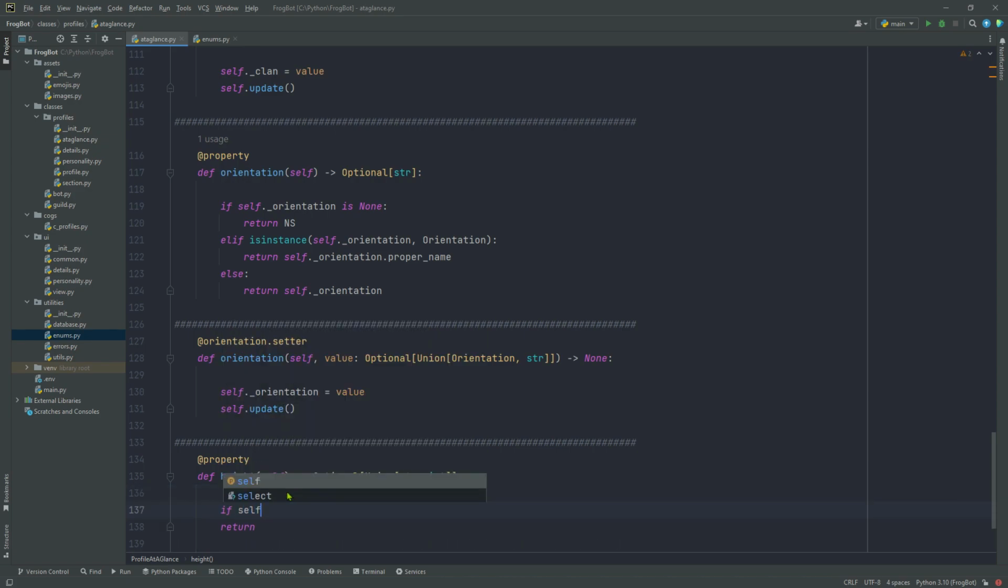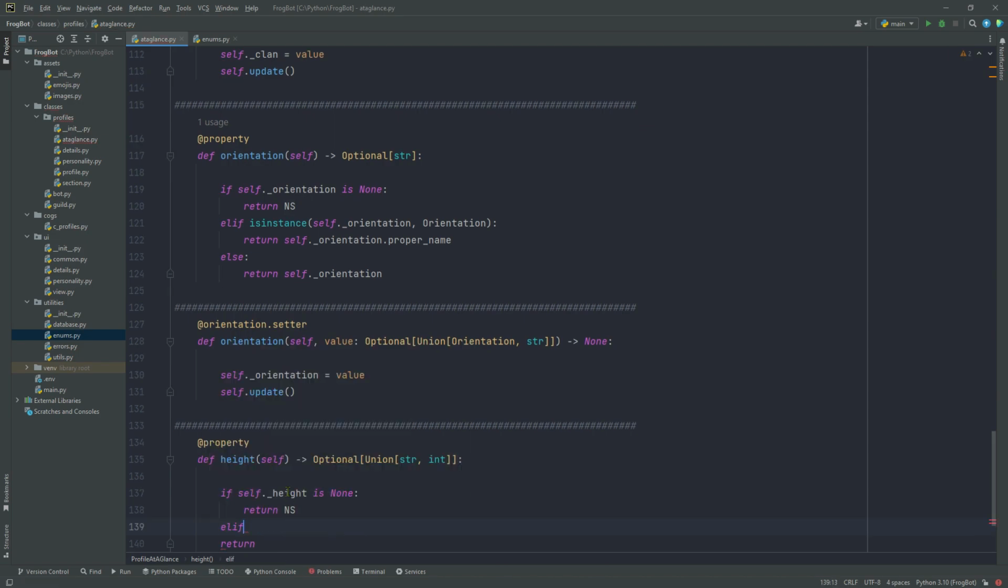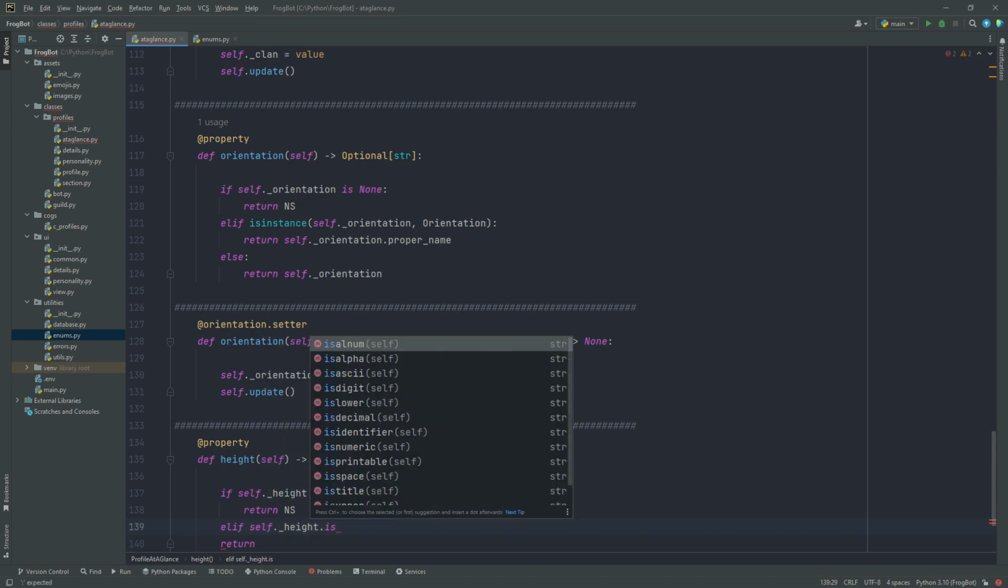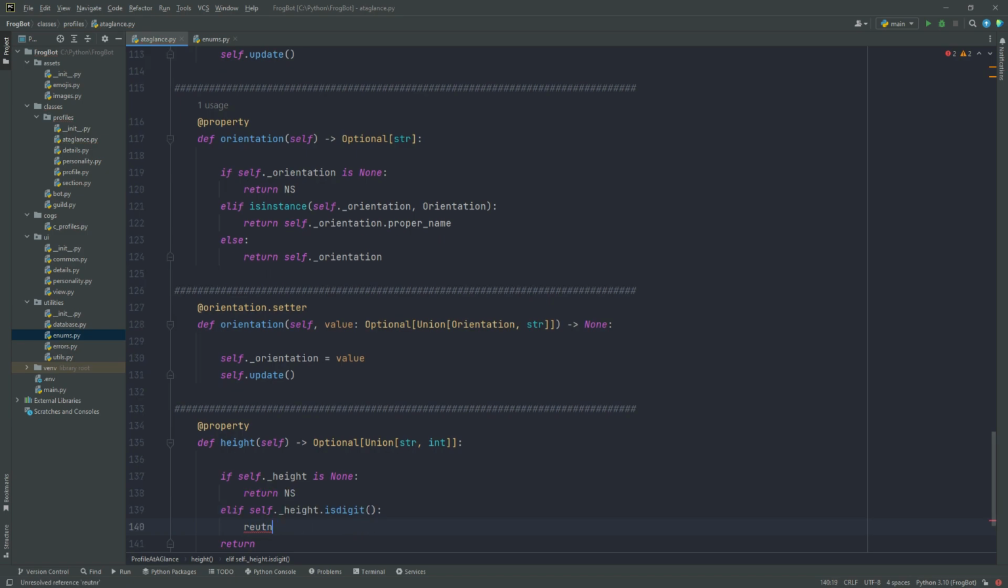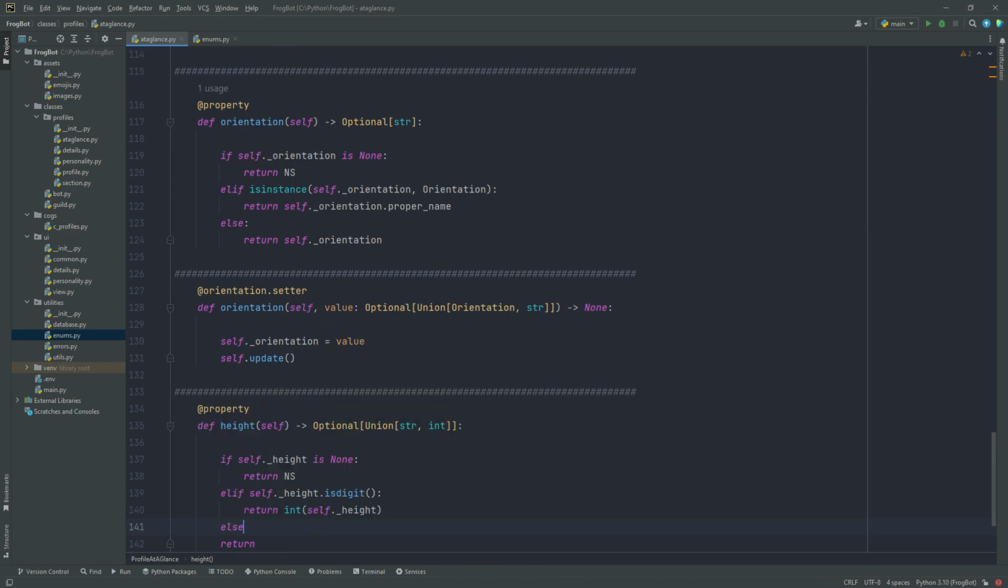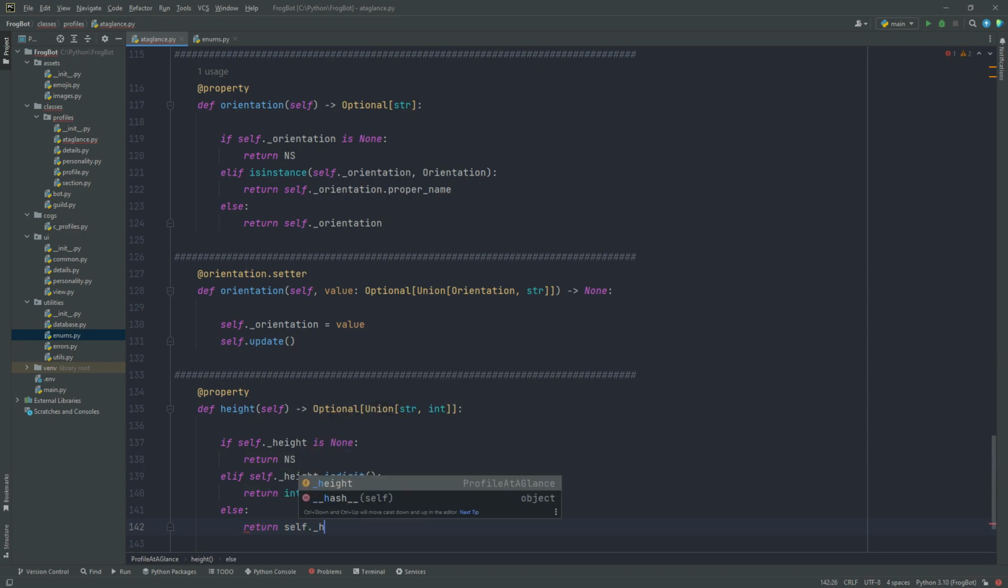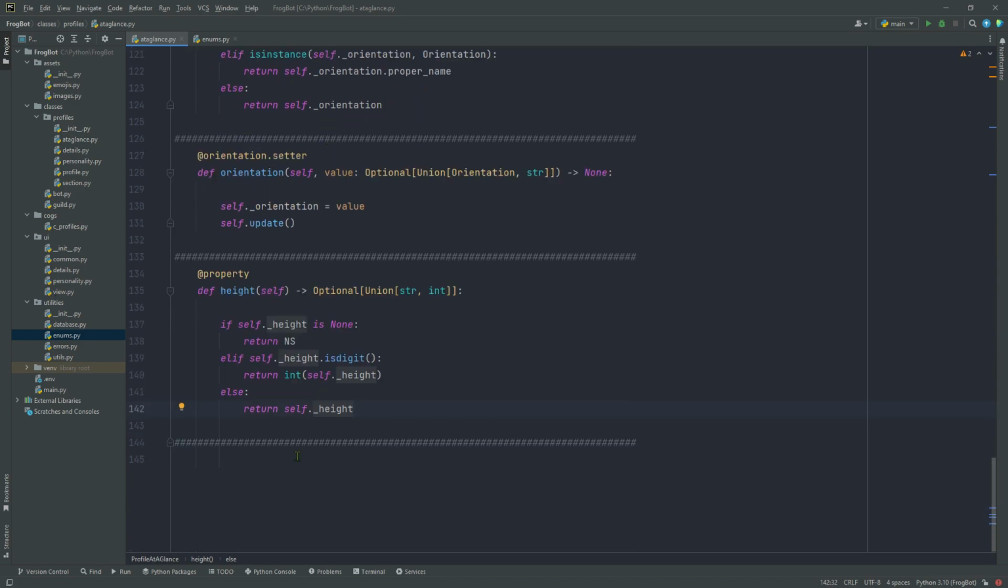Okay, so first off, if self.height is None, let's return None. elif self.height.isdigit. Okay, so we're checking the string value to see if it's a digit. Let's return int of self.height. Otherwise, we're just going to return self.height like that. Okay, so a little bit of a different conversion, but ultimately the same kind of logic we've been doing in the previous properties.